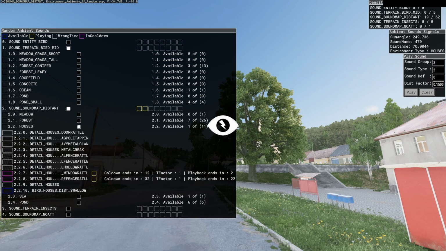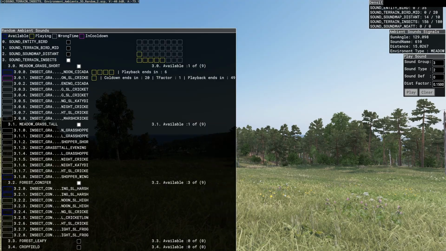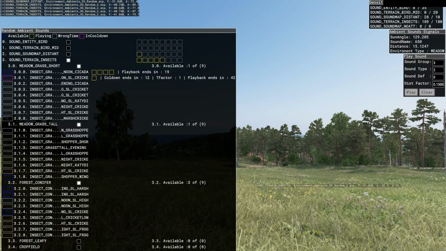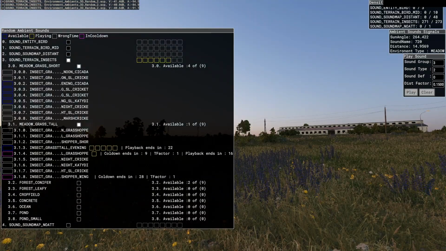Probably the most complex system for ambient sounds is the one that randomly spawns sounds around the camera. When I started with ambient sounds, I had a couple of ideas in my head. The main thing was I wanted to rely on positional sounds as much as I can, because I believe that this aspect is crucial for creating an immersive experience and the feeling of being present in the world.